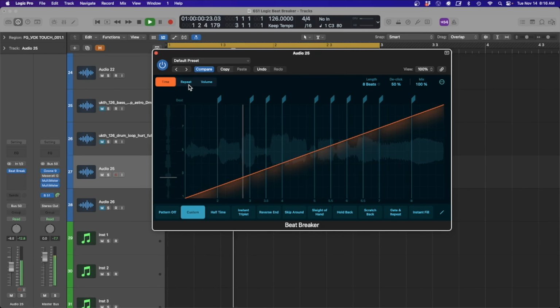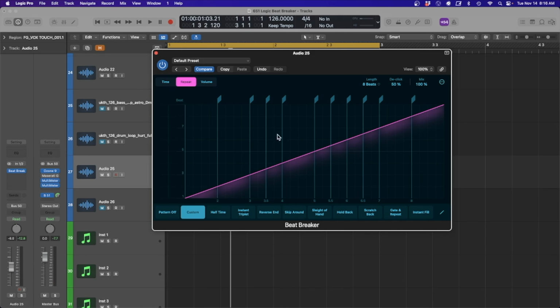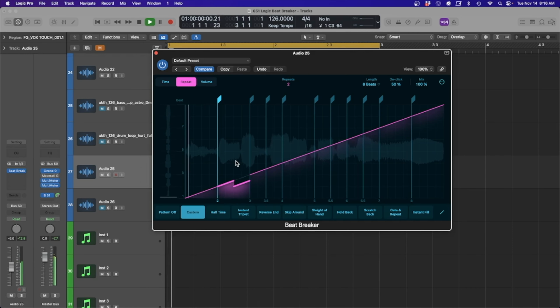So first up, let's look at some repeats to kind of add a little bit more life into it. Add a little repeat in here. And I like this is sort of sustained at the end here, so let's add some more repeats in here.